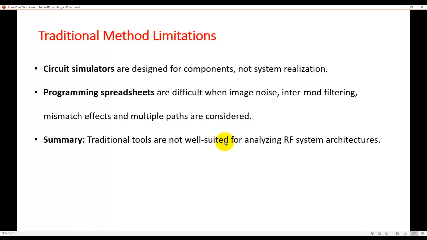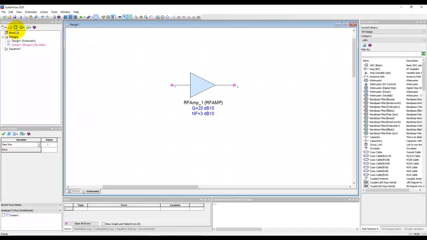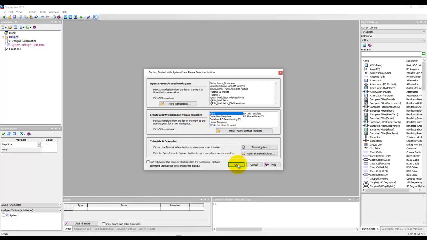So in summary, traditional tools are not very well suited for analyzing RF system architectures, and these things can be very easily done when you use Spectrasys in the SystemVue environment. So let's see how. We will start our design by creating a new workspace with a blank template.